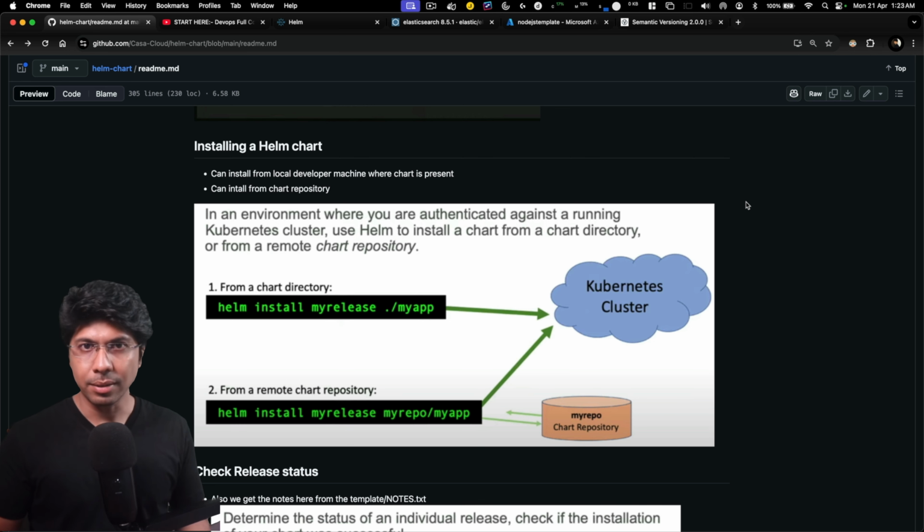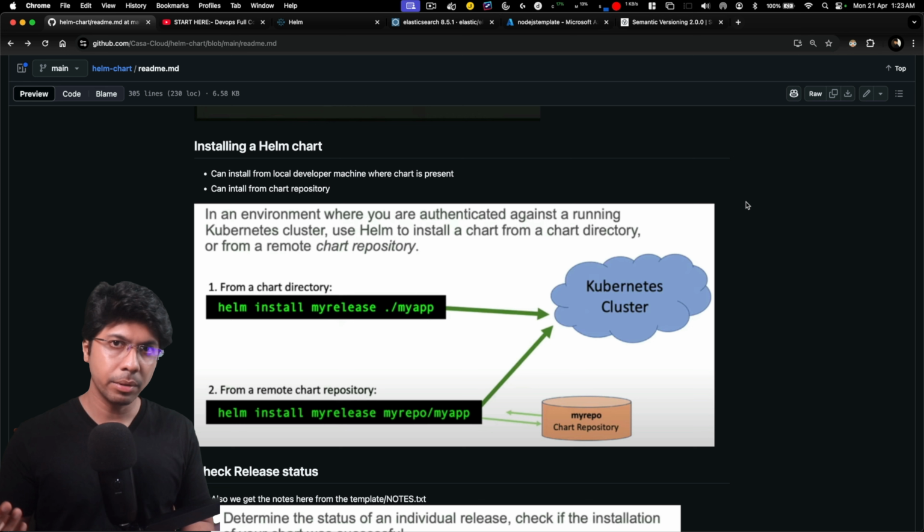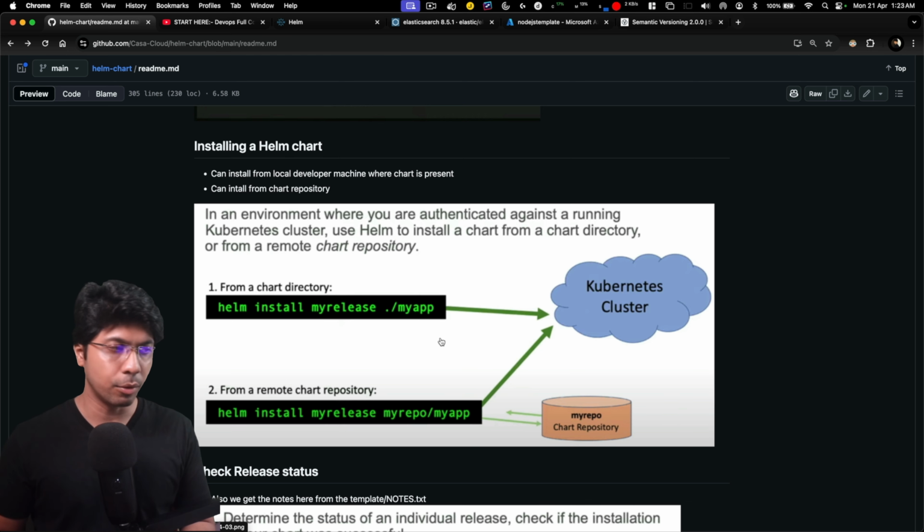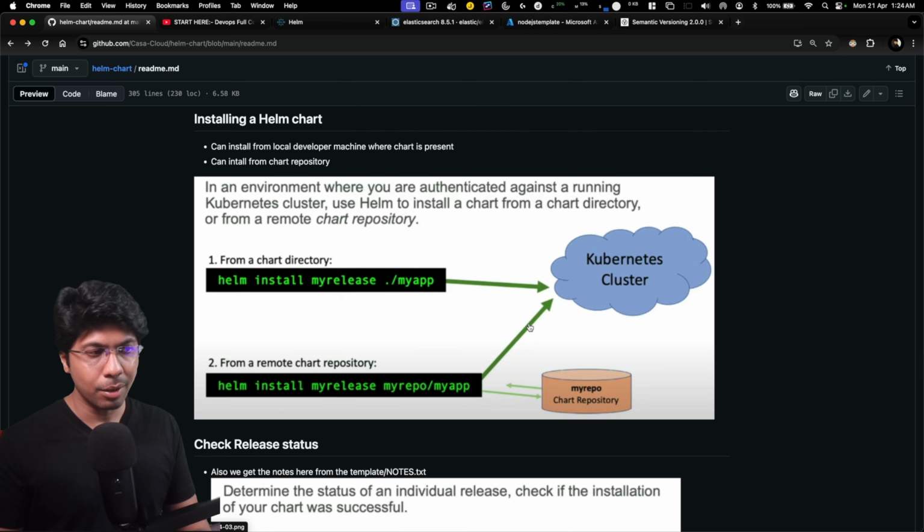There are only two ways. One is from the hub, where we have ready-made charts. So you can use the hub, like helm install my-release, the repo and the name, or you have it in your local folder which you have created using the helm create command. Eventually both will deploy the application inside the Kubernetes cluster itself.